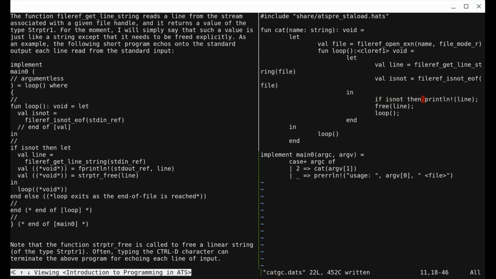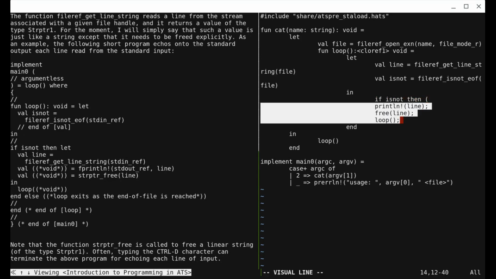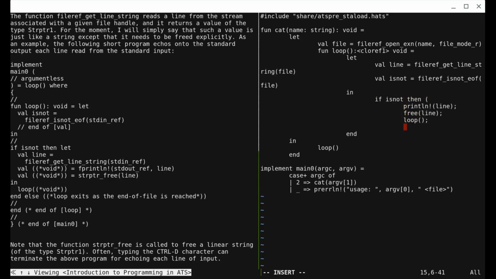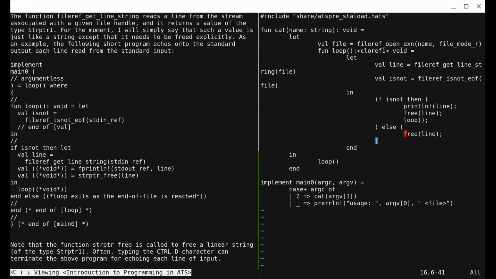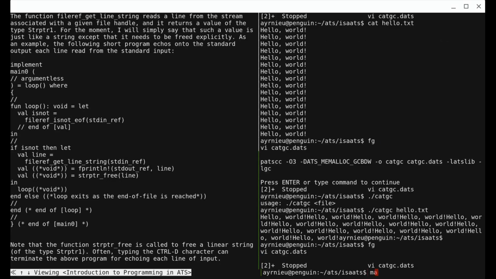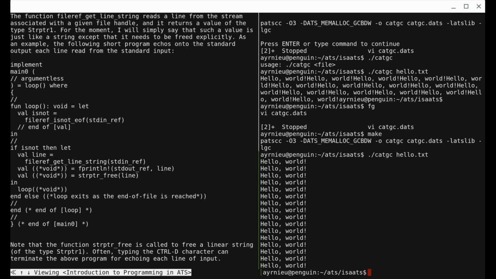So only print it out. Hold on. If it's not, then we want to do all of this, actually. Else, we only want to free the line, but we still have to free the line. Since this is linear, ATS would have actually caught that error. All right. Hello. All right, that's good.